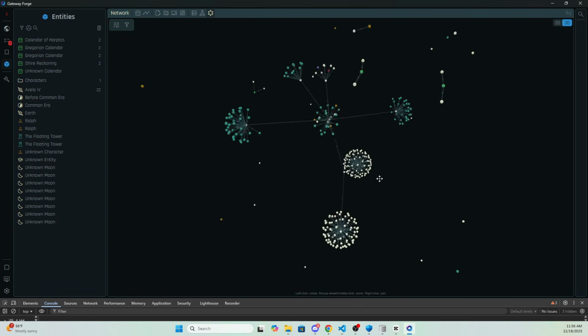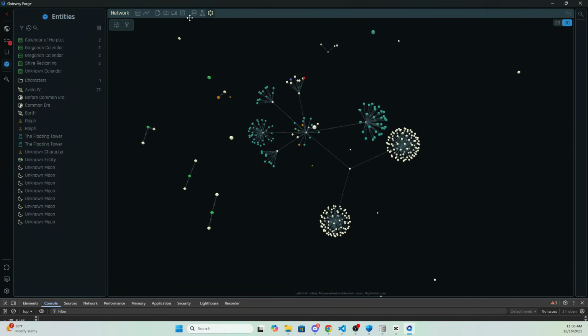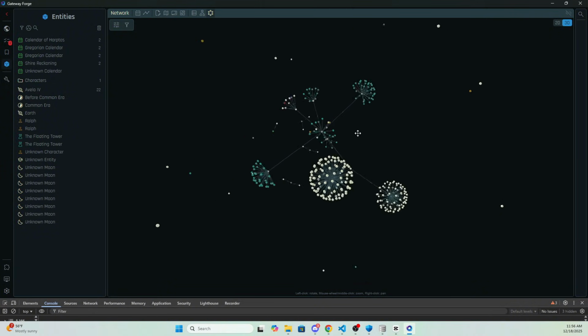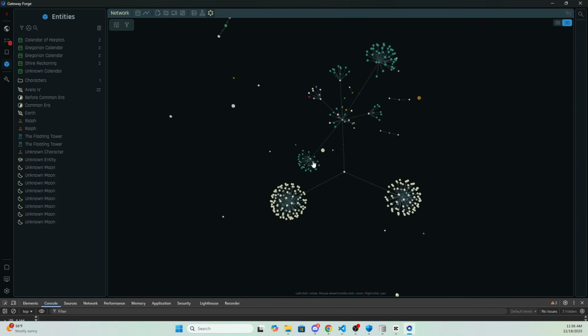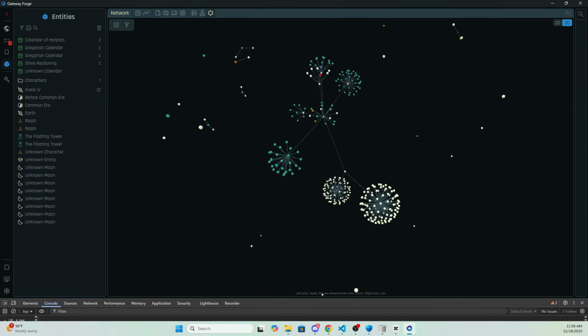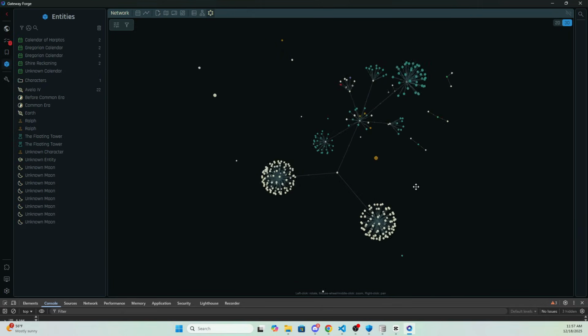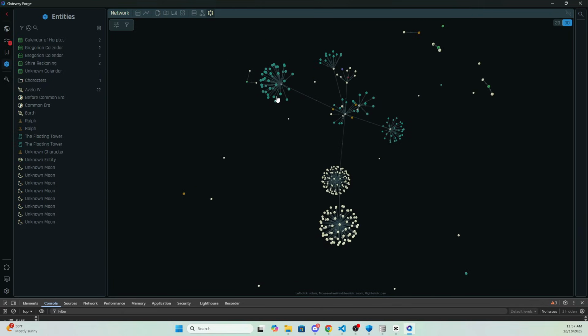Lastly, we have the network. And so as you use all of these other workspaces, this network will automatically update. And this shows you all of the entities and relations in your project. All the nodes here are the entities. All the connections are the relations. If I hover, you can see this is a contains relation.